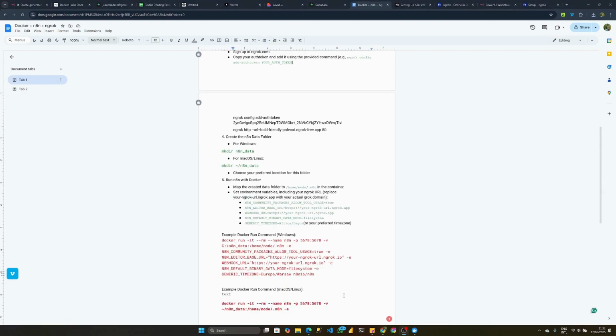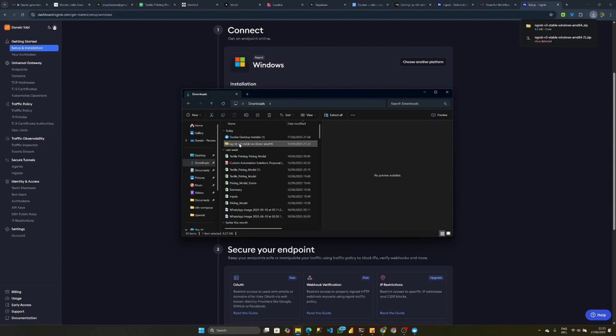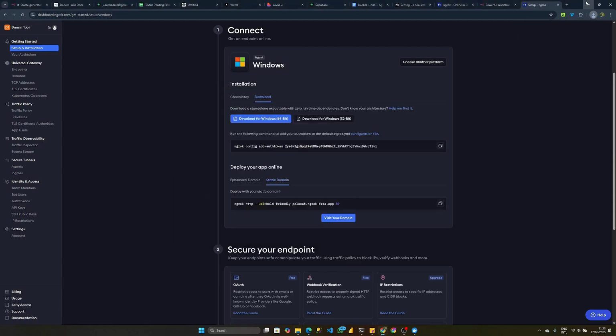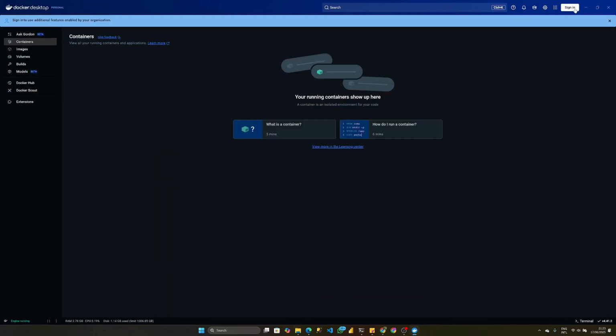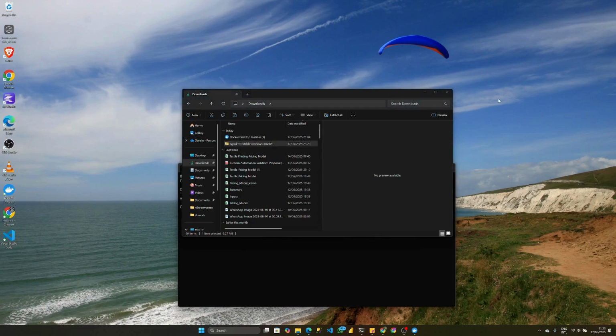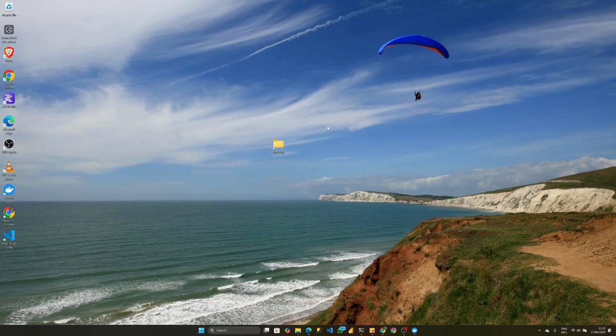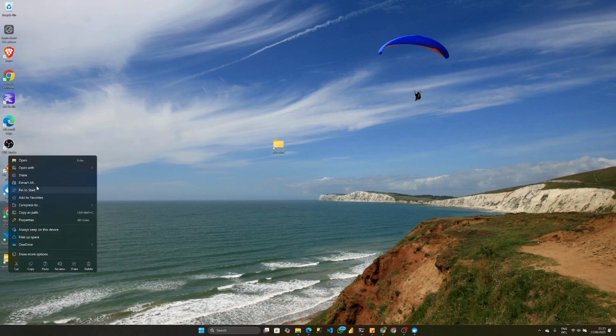Now the next step is to activate the token. So this is the file we downloaded. I'll copy it to my desktop so that we can see everything clearly. Paste. So this is our downloaded file. So I will extract it here. Extract.